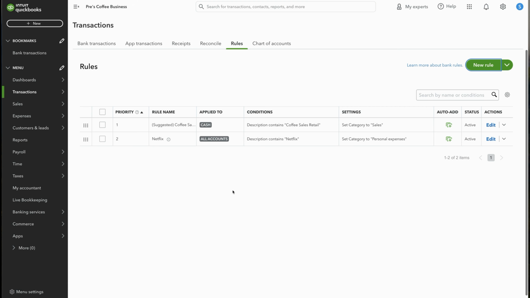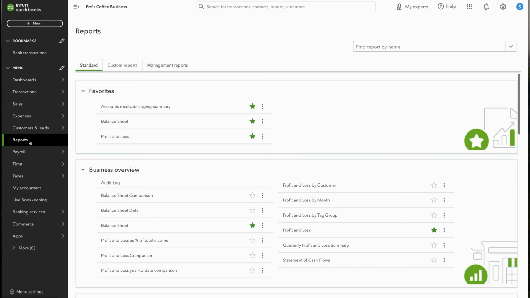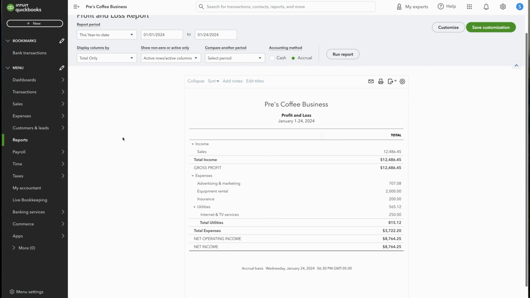Okay, so now that we've done that, we've got a bunch of transactions imported in. The cash coming into the business, cash going out of the business. So in order to see this in action, we can actually just head over here to reports. And this is all real time. So if we click on reports and then profit and loss, we can actually see all of those transactions appear here in our profit and loss statement.